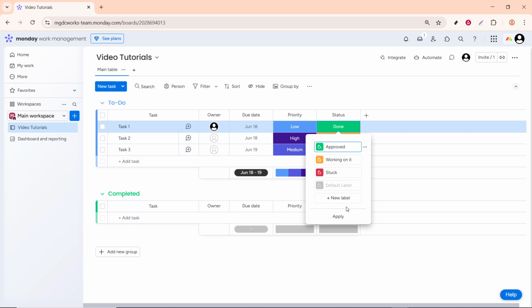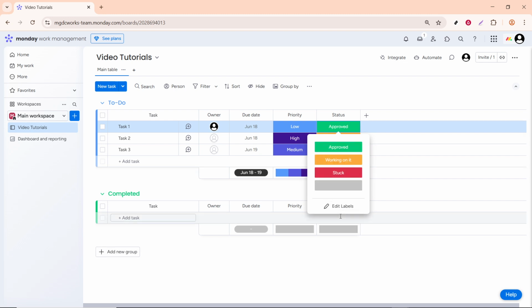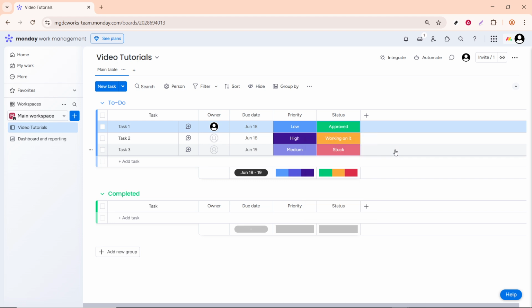Finally, once everything looks good, click on Apply. This will ensure that all your changes are saved and active on your board. Congratulations! You've just successfully added and customized labels in Monday.com, enhancing your ability to coordinate and manage tasks seamlessly.